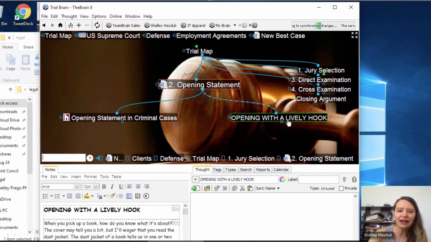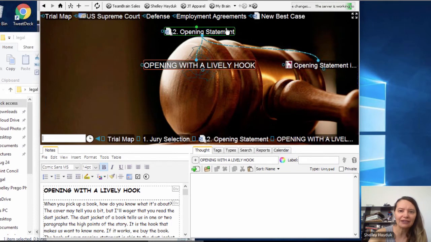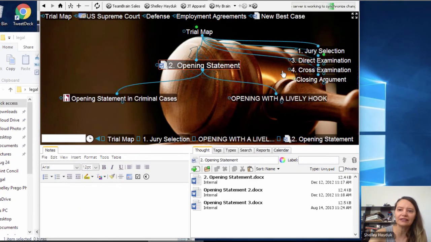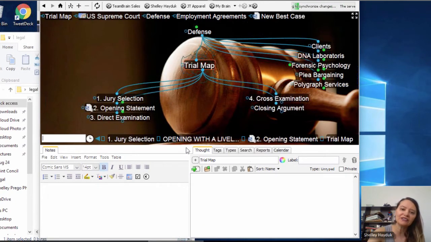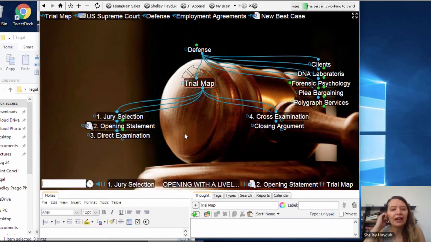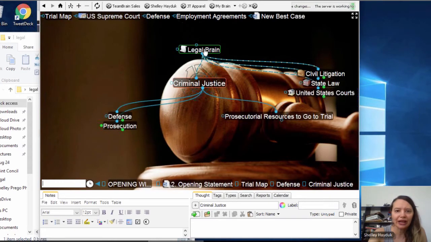So opening with a lively hook, I've got a little note on how to make a jury laugh. And then from there, you have direct examination, cross, and then closing arguments. So in this case, the thoughts are presented in a chronological fashion to indicate everything that has to do with trial. So you can absolutely see how that can be handy in this particular brain.